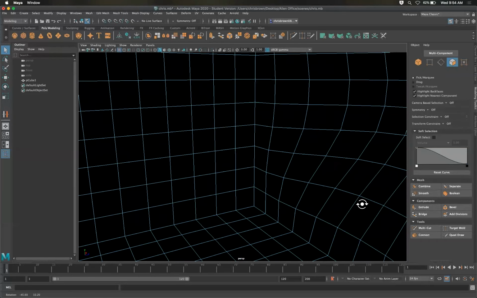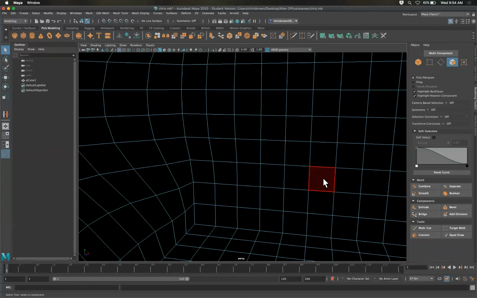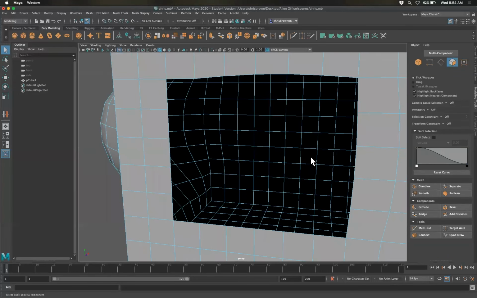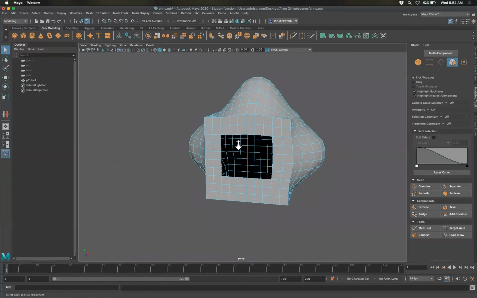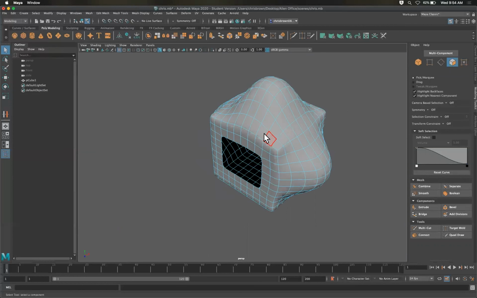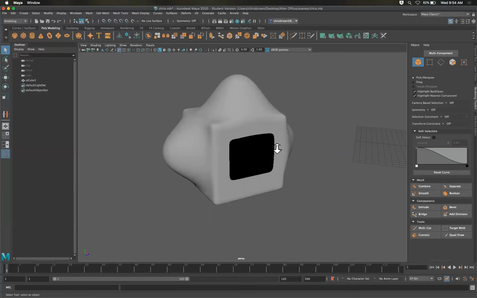So just to point out, there's a lot to be said for making primitives and using them as objects you go inside of as well. Anyway, I'm going to smooth this again. Hit 3. Got this nice smoothed hole. I'll right-click and go back to object mode. Got this hole in it now.